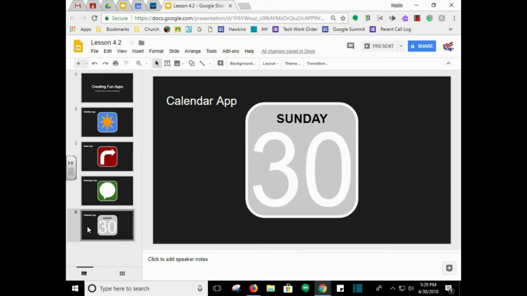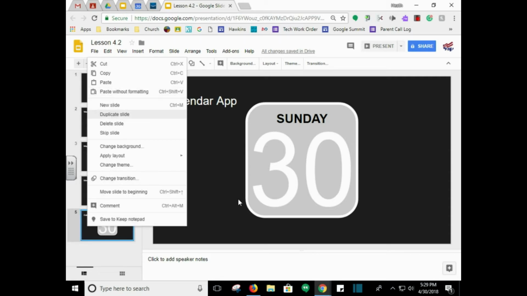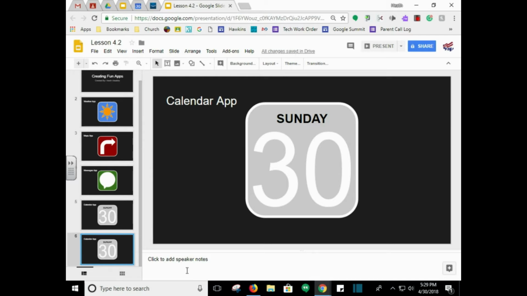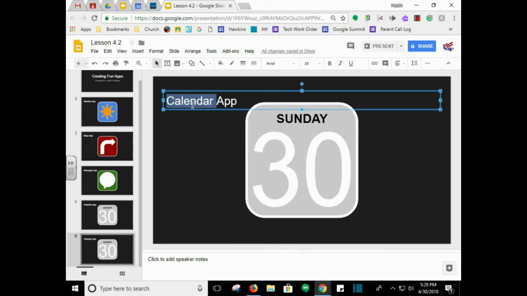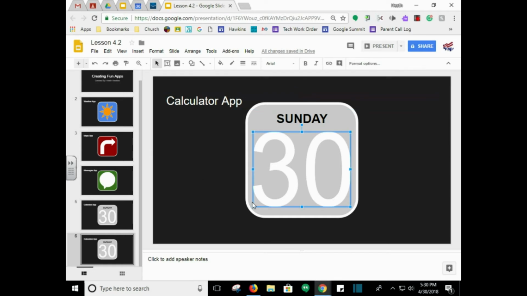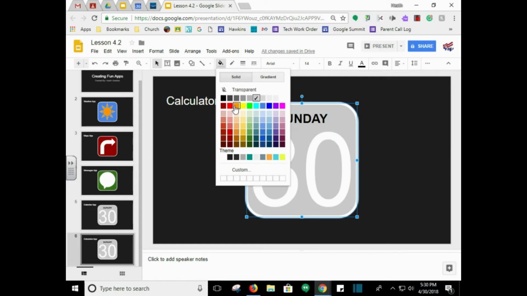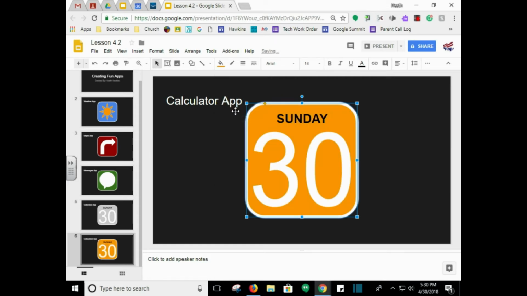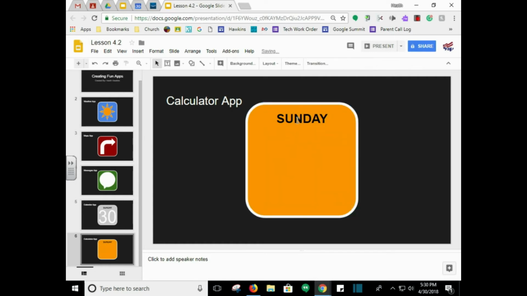And then we're going to duplicate. Step 32 says duplicate slide 5. So I'm going to duplicate. There we are, slide 6. And it says to change the word calendar to calculator. And then it says change the fill color of the square to orange. I'm going to make sure I got the square, and I'm going to change it to orange. Then it says to delete the text box and the word art. Delete that and that.